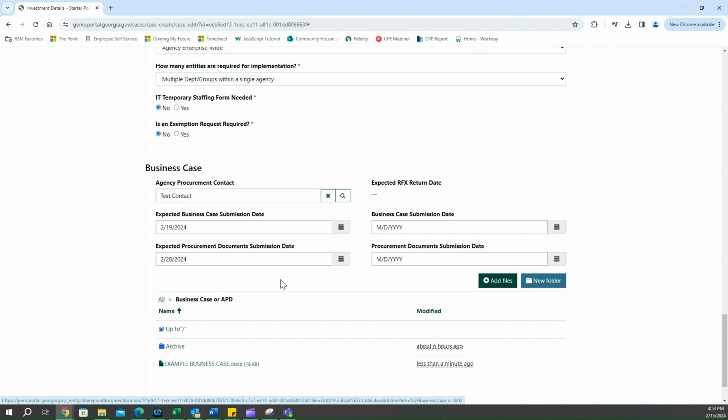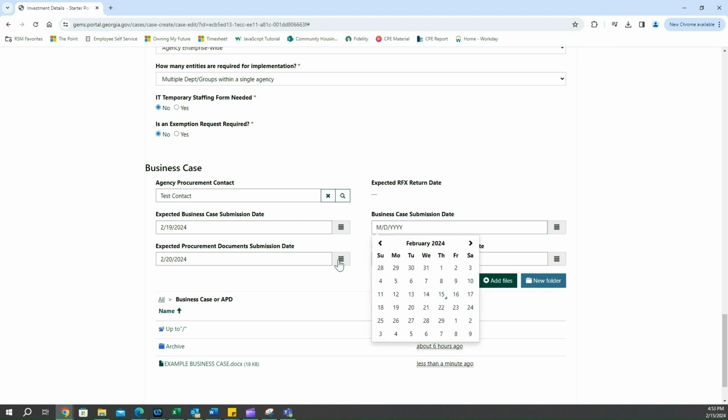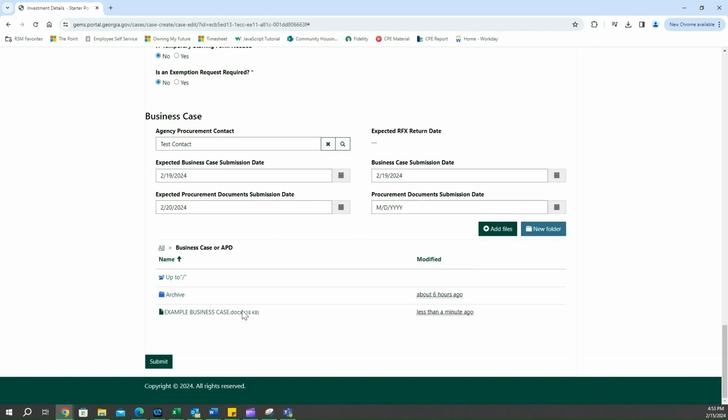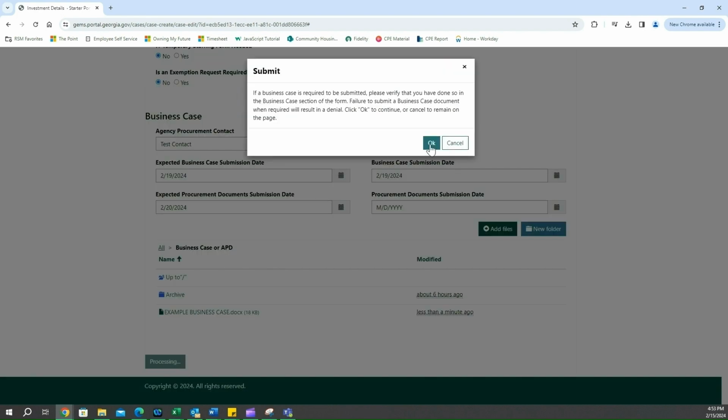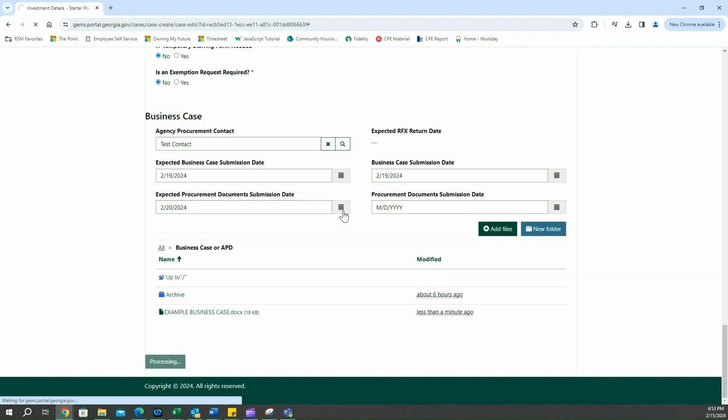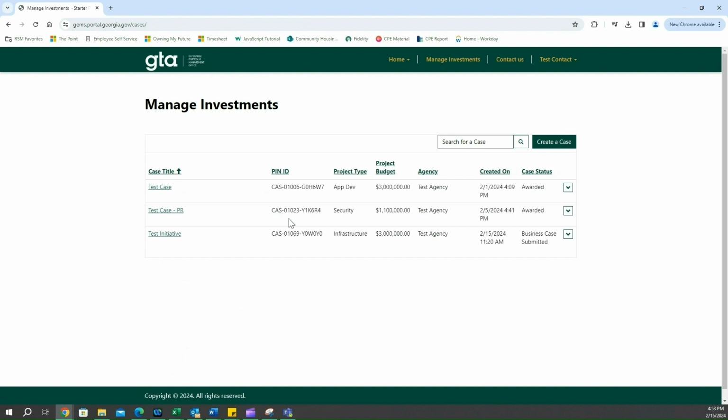So you're not done at this point. At this point, we still need to notify GTA that you have submitted your business case. So we're going to come over to business case submission date, and we're going to say, oh, I submitted it on the 19th, the day that I thought I was going to. We're going to click the 19th, and we're going to come down to the bottom and click submit. Same pop-up window comes up. We're going to click OK. It's going to bring us back to our view. And you can see the case status went from PIN submitted to business case submitted. So this notifies GTA that you have submitted a business case.